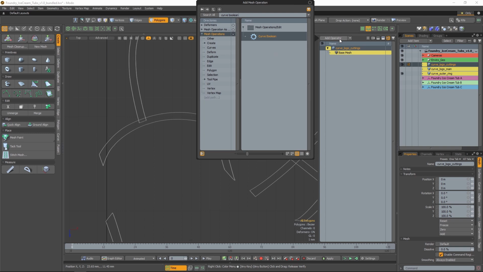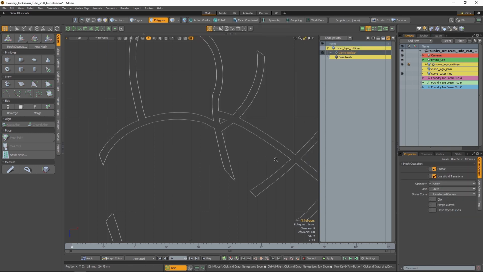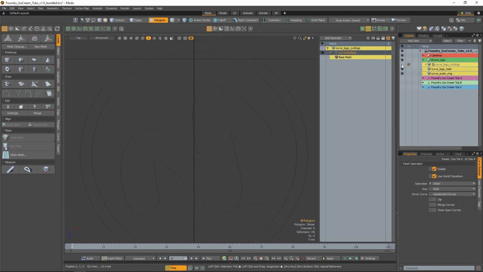Using the curved Boolean toolset, you too can rapidly iterate on shape creation in Modo by simply adding, subtracting, or intersecting curves regardless of the curve type.